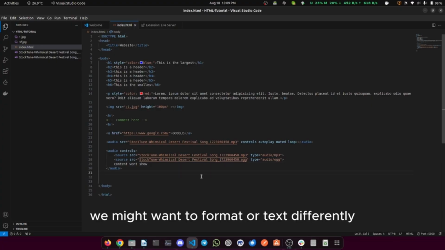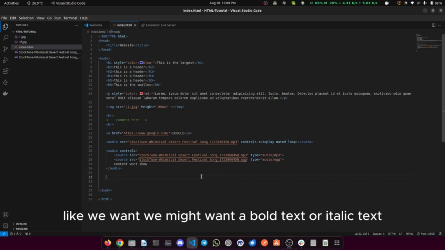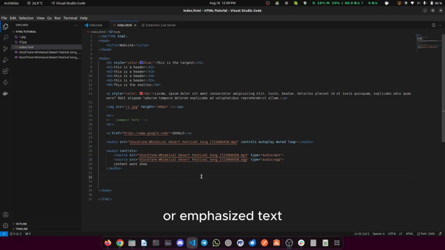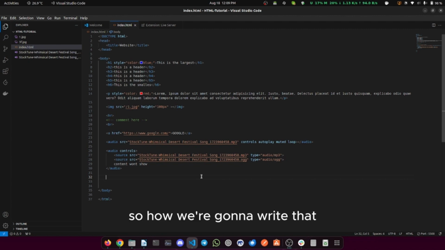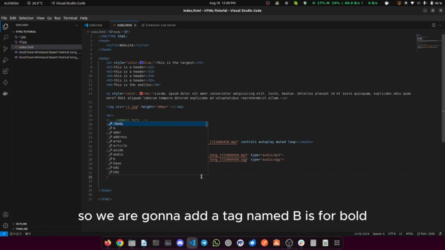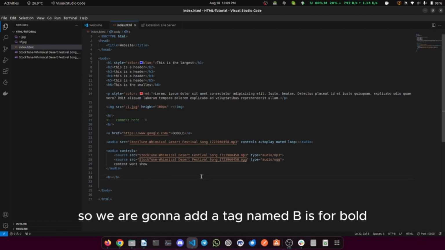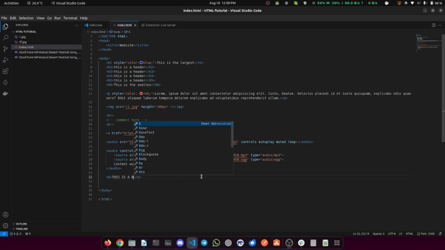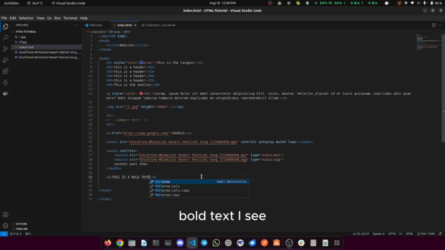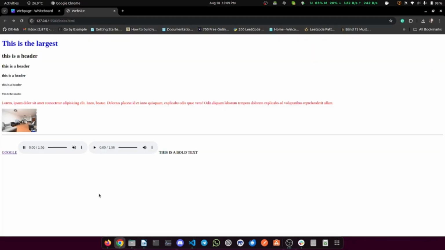In our web page, we might want to format our text differently. Like we might want bold text or italic text or emphasized text. So we can do it also solely with HTML as well. So how are we going to write that? Suppose you want to add a bold text. So we are going to add a tag named B. B is for bold. So this is bold text. Let's see.